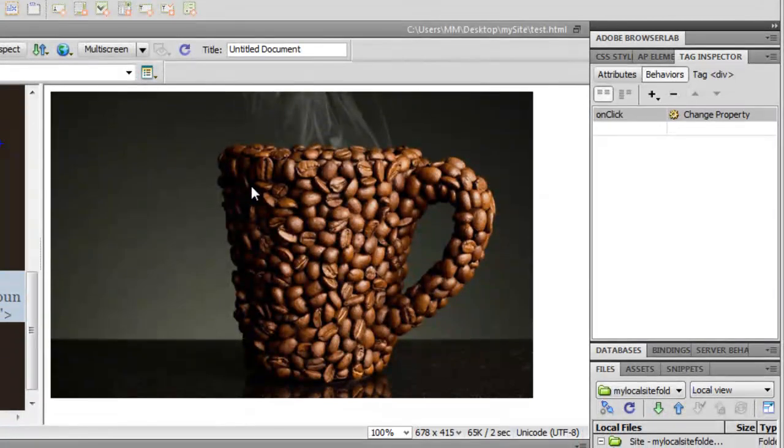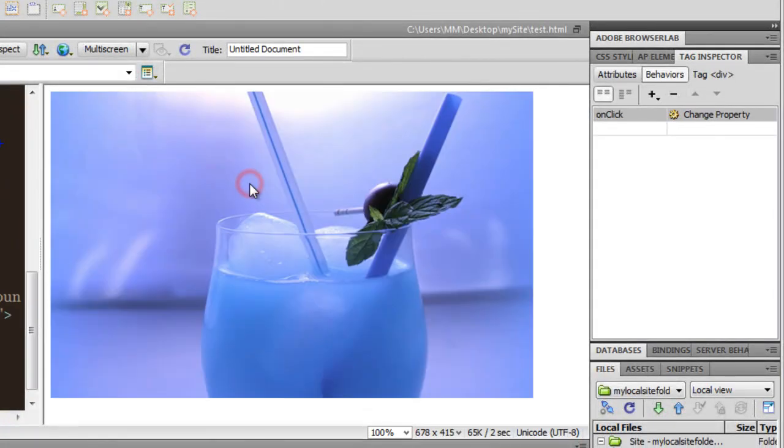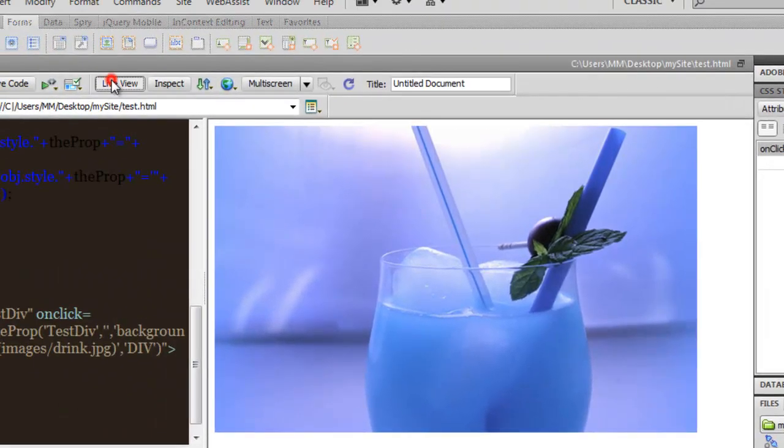Now guys, as soon as I click on the image, you can actually see that the background image completely changes to a different image. That's cool, as cool as this drink.